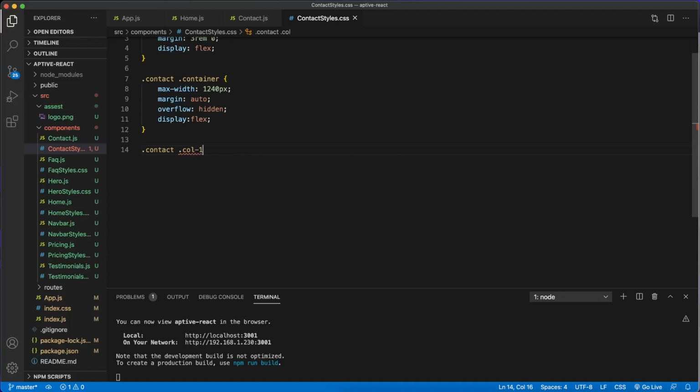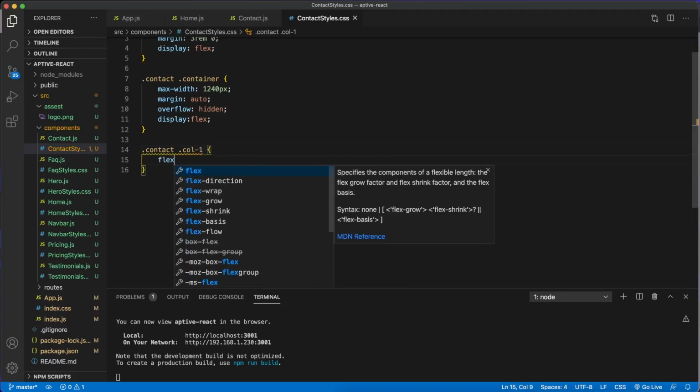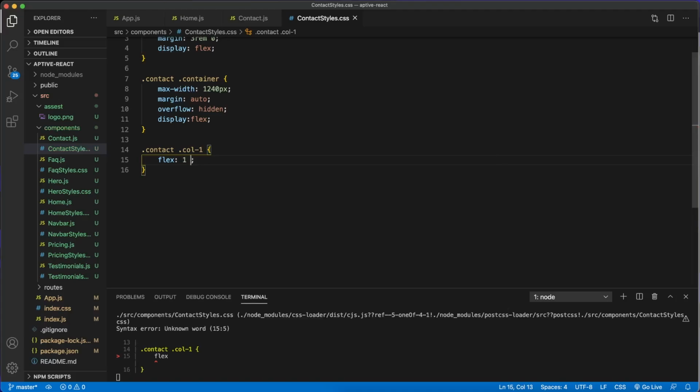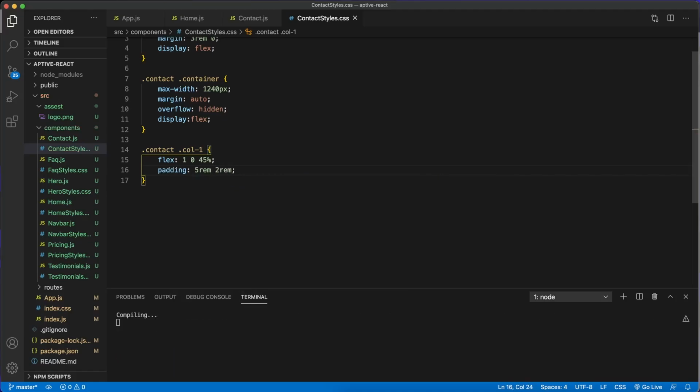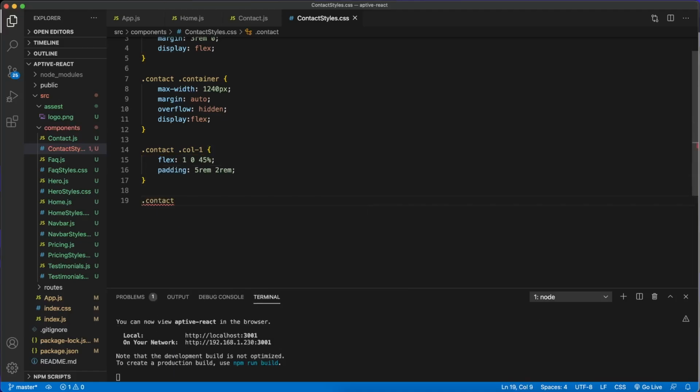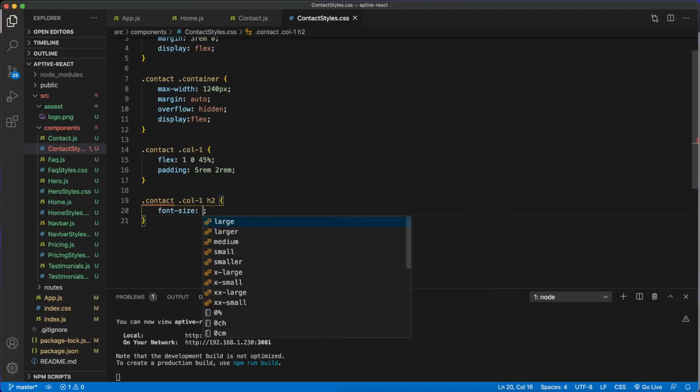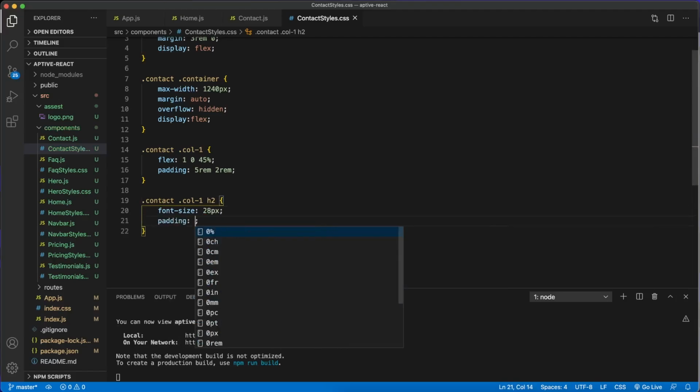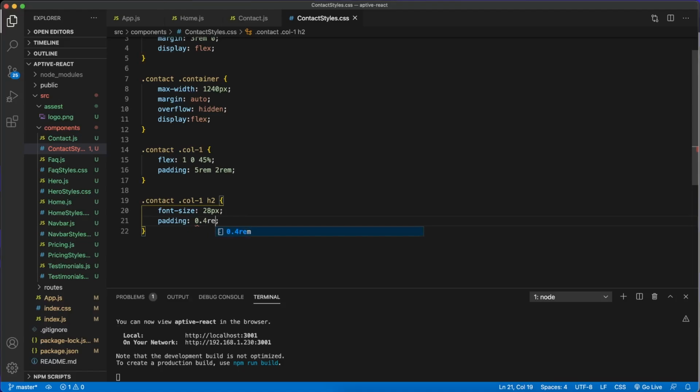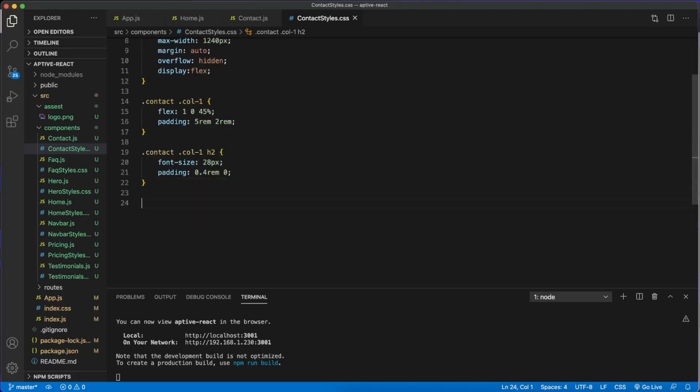Let's go with column 1. And we're going to flex it 45% with a padding, 5 rem, 2 rem. Contact, column 1 H2. Give it a font size. Let's do 28 pixels. Padding 0. And let's do our p tag.